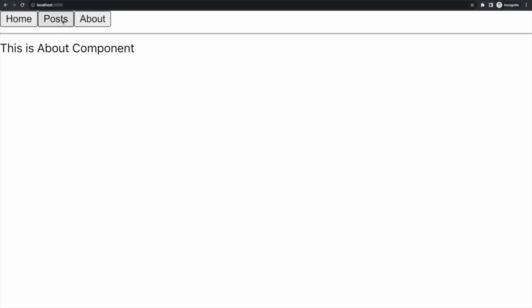Now, if I do the same for post to home, I click on this post button, and then suddenly if I click on the home button, I can see this home component. Now, this is actually helping me to keep interacting with the UI without getting blocked by some other component rendering.